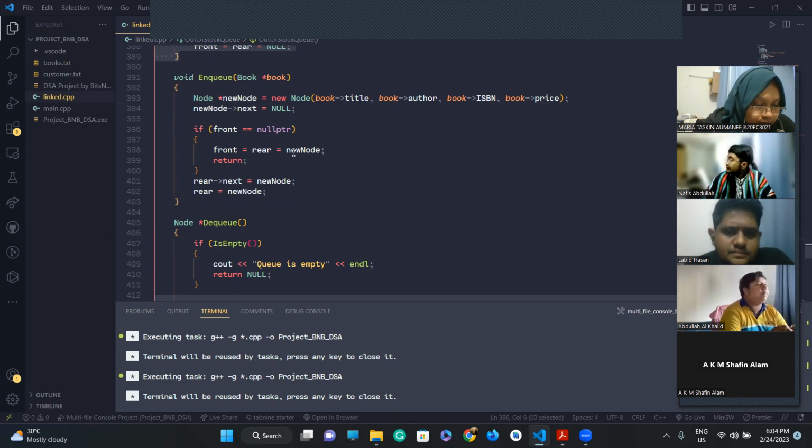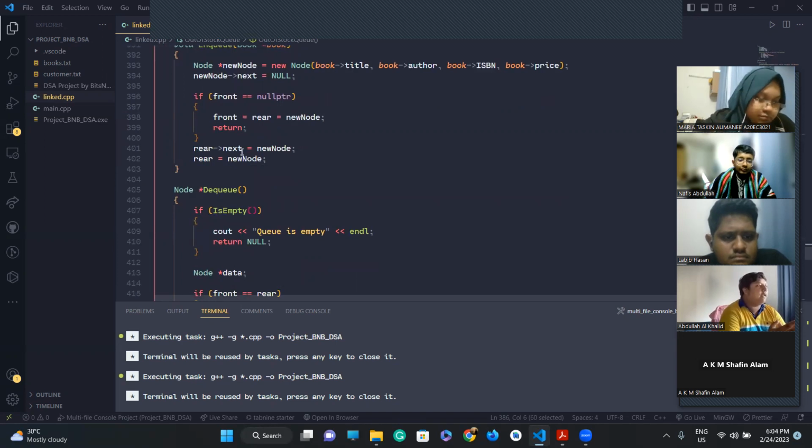As enqueue adds the member at the end of the queue, we set the next pointer to null. And if the queue is empty and we add a new member, front equals rear equals the new node. The rear of the queue gets set to the new node, and as it's the only member in the queue, the rear refers to the new node.